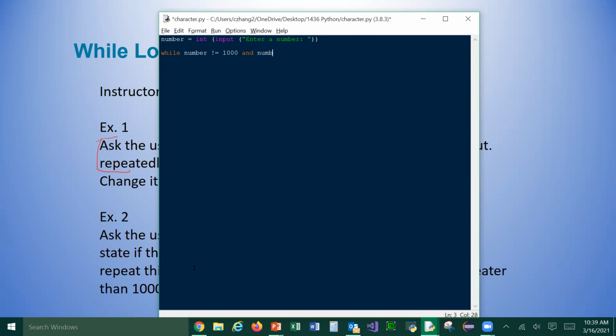And number, I'm doing it the roundabout way. Just know that while it's not 100 and it's not greater than 1,000, it means it's less than 1,000, right? Or we could do, if it's greater than 1,000, then it will not be okay. If it is 1,000, that's not okay. So that's the two conditions.